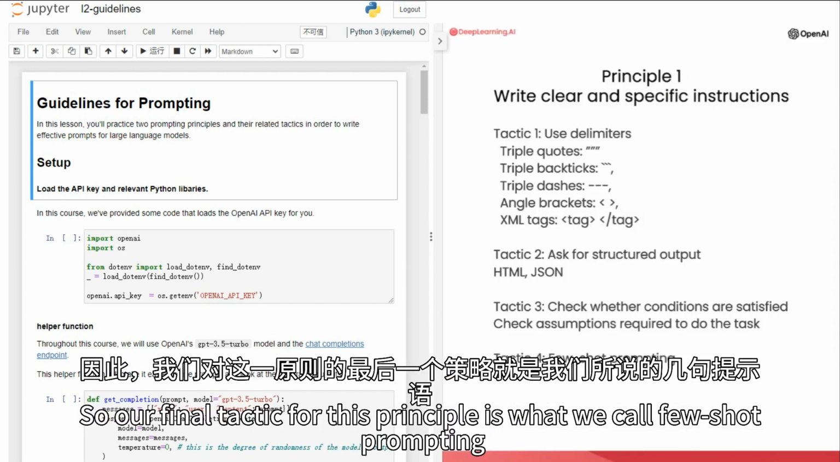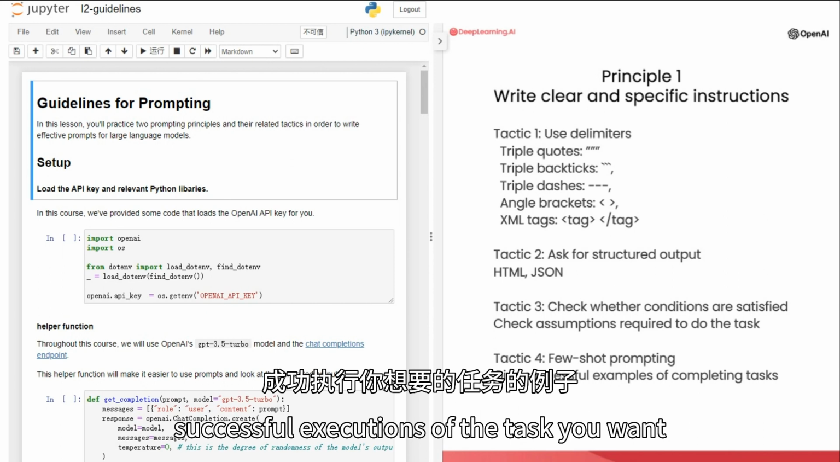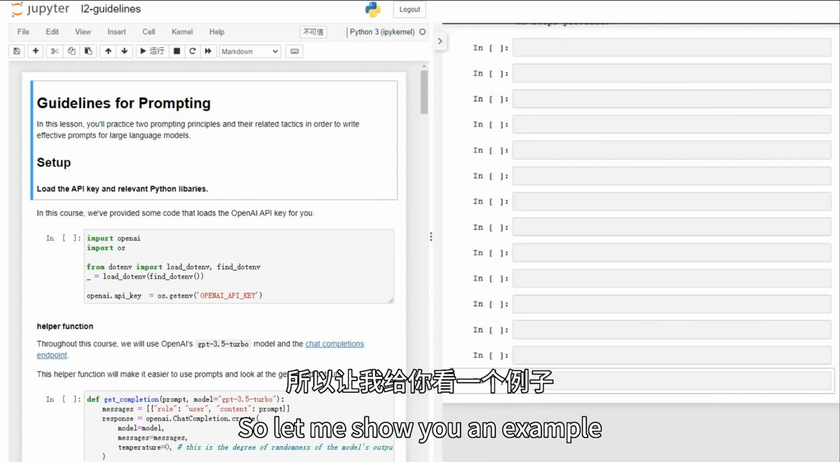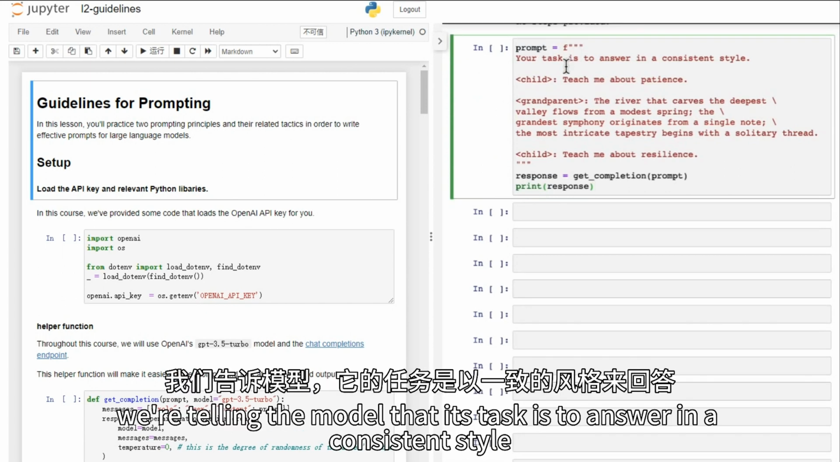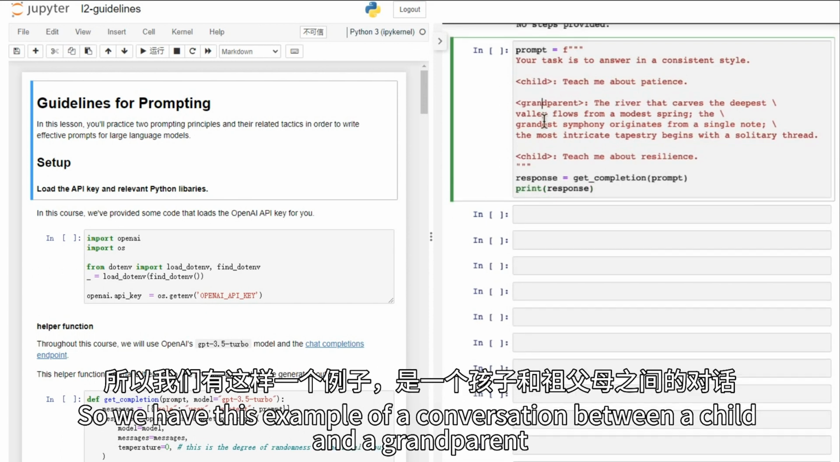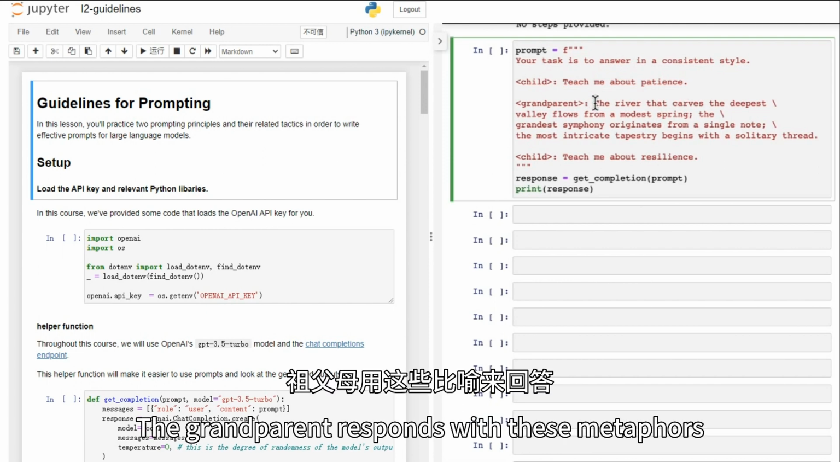So our final tactic for this principle is what we call few-shot prompting. And this is just providing examples of successful executions of the task you want performed before asking the model to do the actual task you want it to do. So let me show you an example. In this prompt, we're telling the model that its task is to answer in a consistent style. And so we have this example of a conversation between a child and a grandparent. The child says, teach me about patience. The grandparent responds with these metaphors.